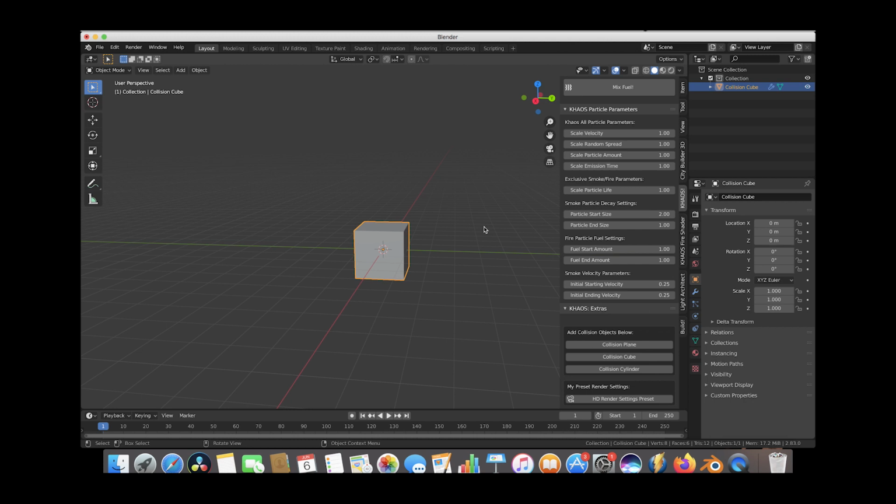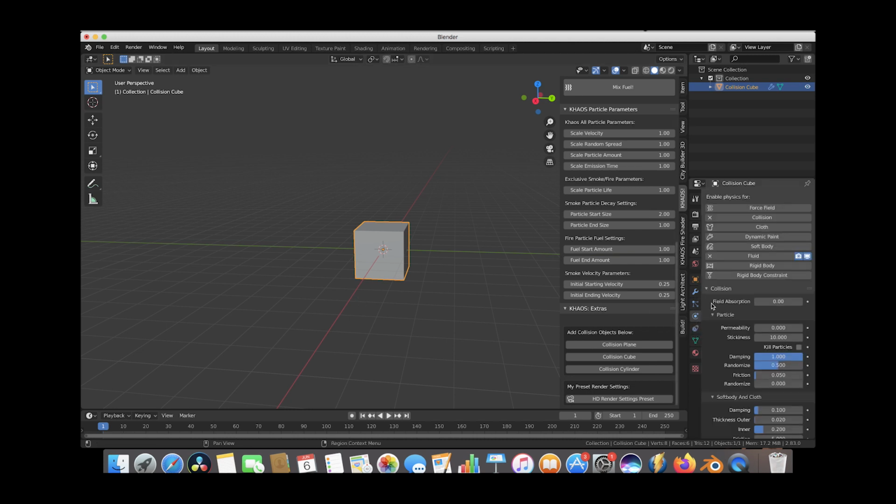As you've probably seen in some of the other tutorials, all these objects are just basic cubes with collision physics and fluid physics enabled on them so that smoke, fire, and particles will interact with them. So feel free to add any object you want to your scene that you want to interact with your fire, and go ahead and enable those settings inside of the physics tab here if you like.